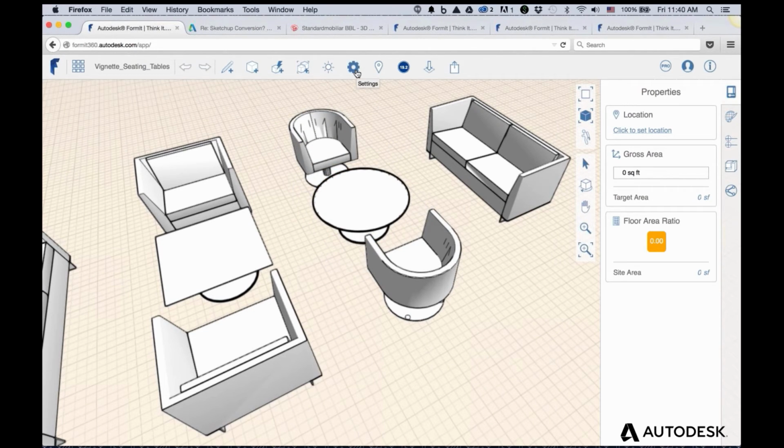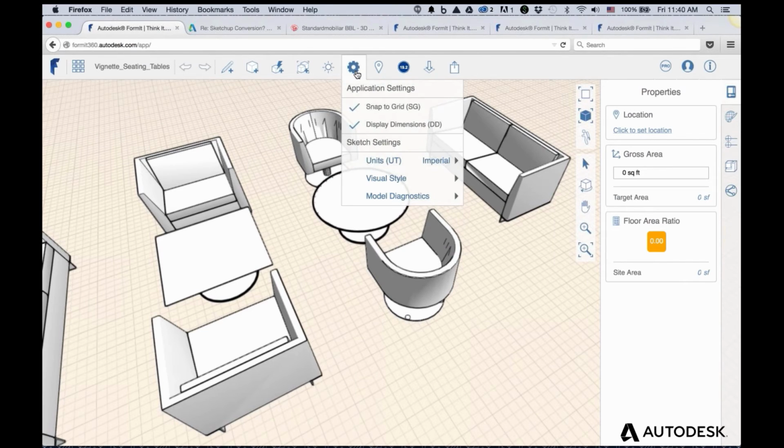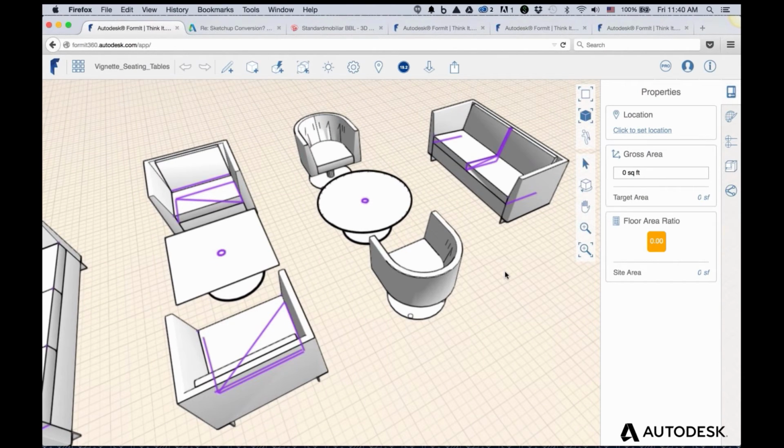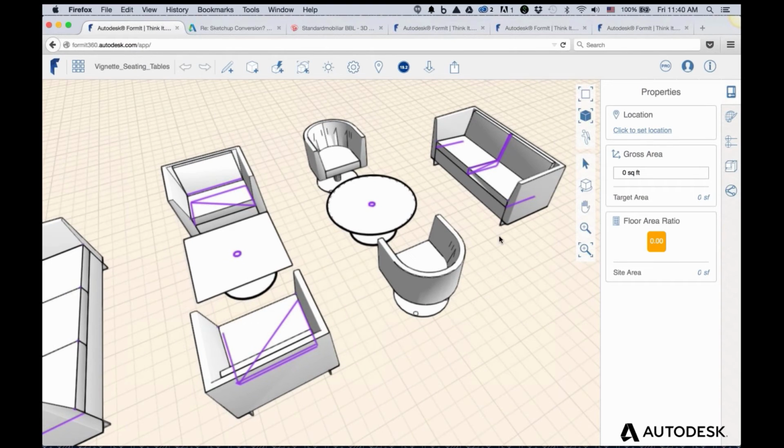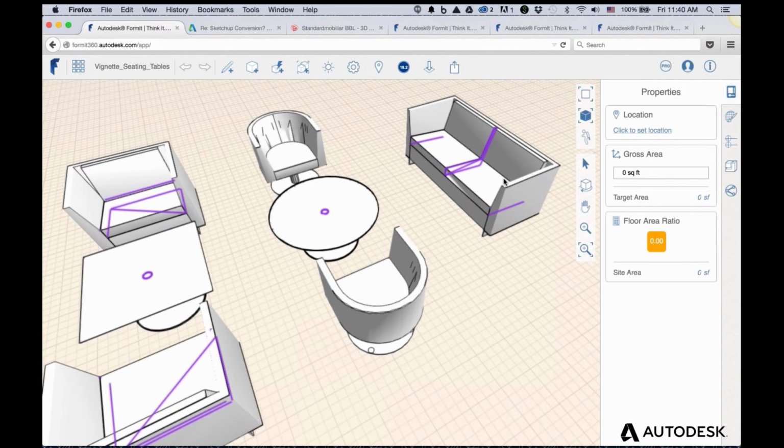This is an opportunity to show you a pretty cool built-in feature. If you go to the gear, the settings, the last option there is model diagnostics. That sounds pretty technical, but really all it's doing is giving you a way to check the geometric health of your model. Watertight issues is a good way to describe that. Watertight is just asking, is this a solid?